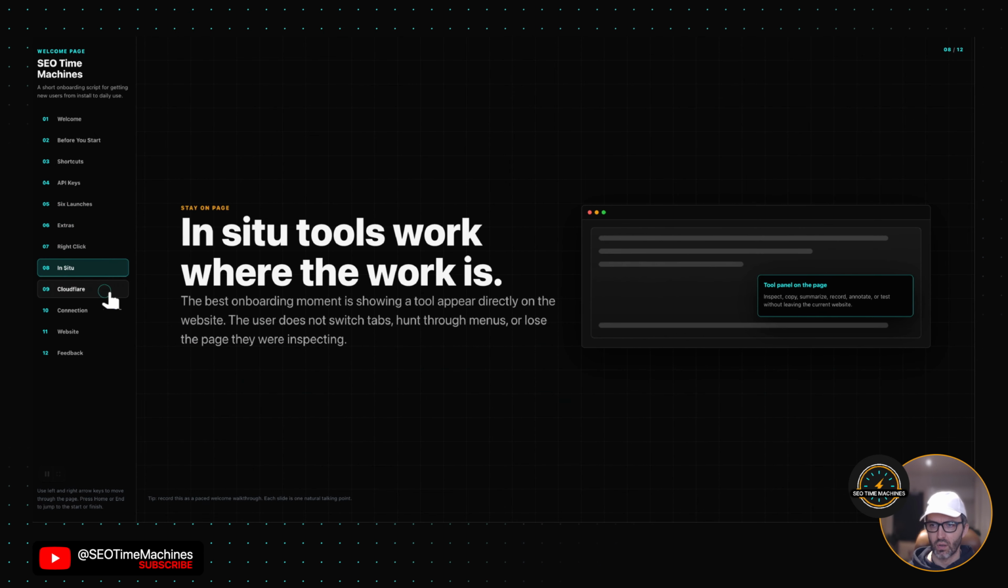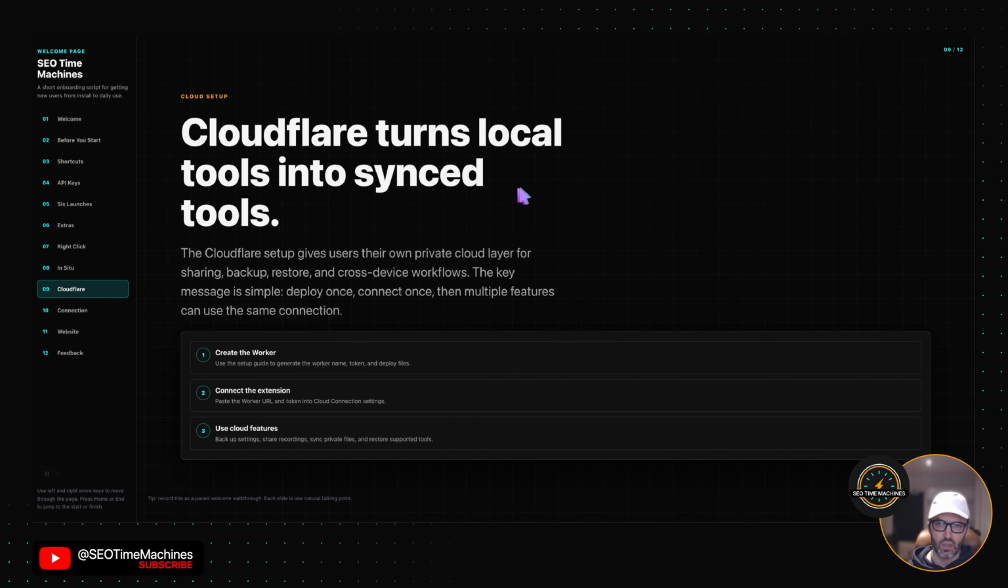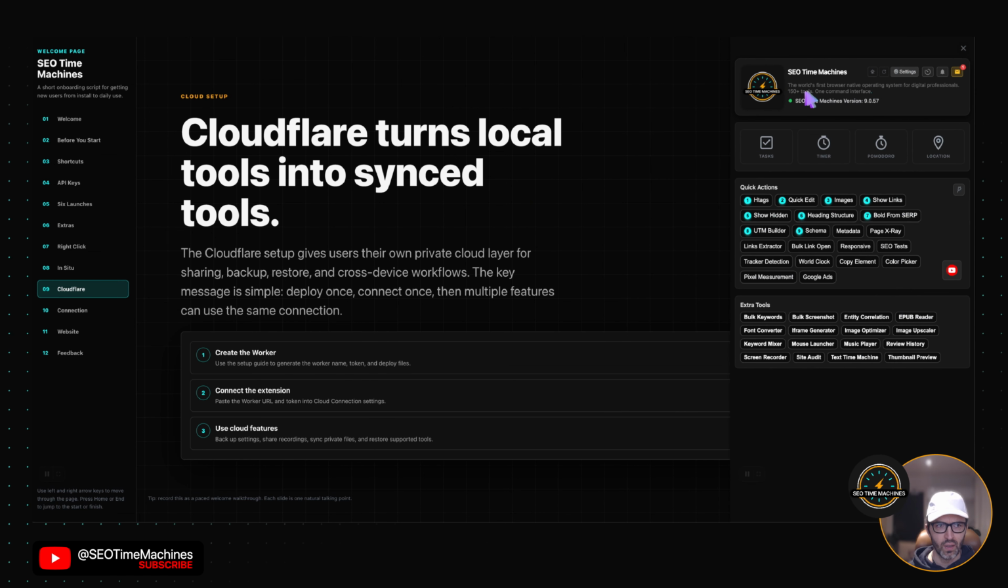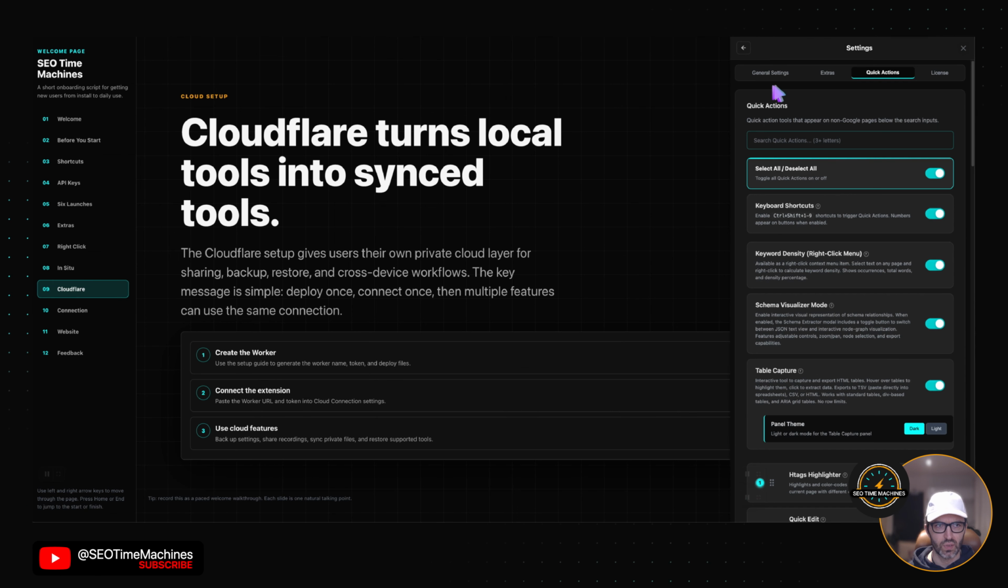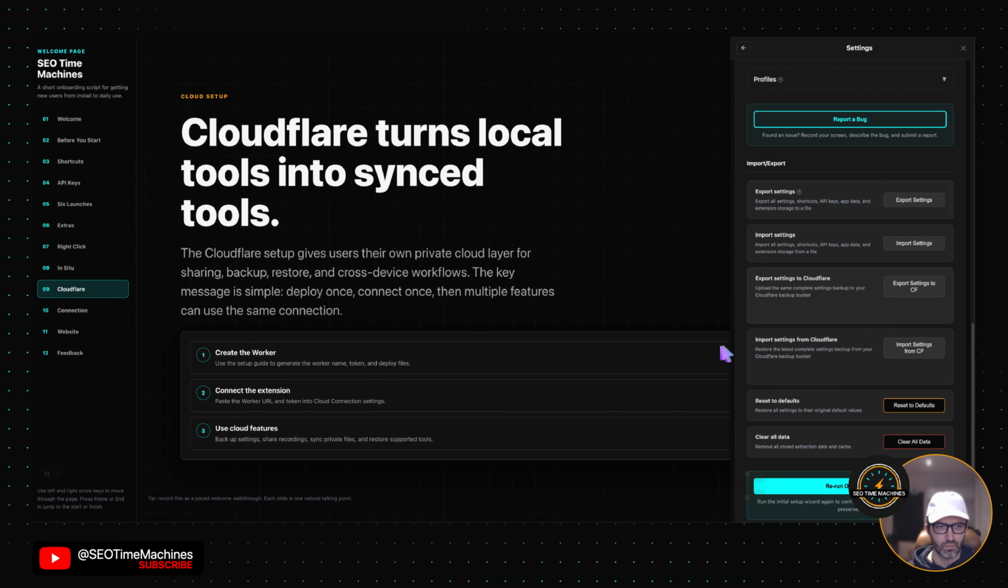So we've covered all of these. The next thing that you want to do is make sure that Cloudflare is connected. Cloudflare allows us to do cloud backups. So all of the settings that you would normally have to back up manually. So for example, if we wanted to save our settings, normally you would have to export it to the desktop as a JSON file, and you can import it via the JSON file.